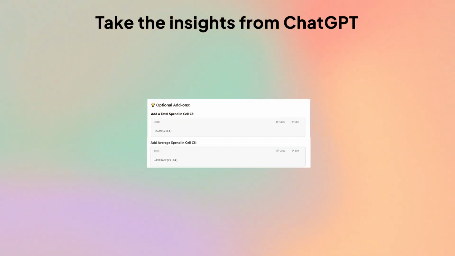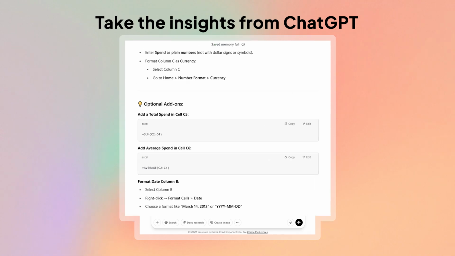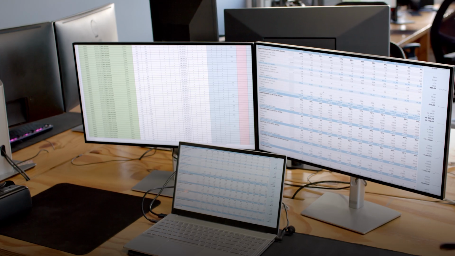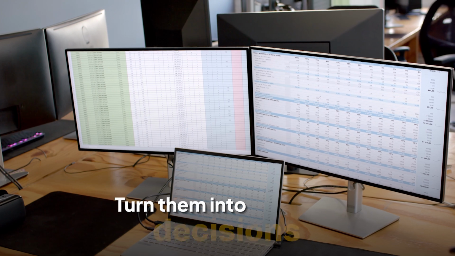The final step is turning those AI suggestions into action. Take the formulas, charts, or insights ChatGPT generated and apply them inside your spreadsheet. This is where analysis turns into real decisions.